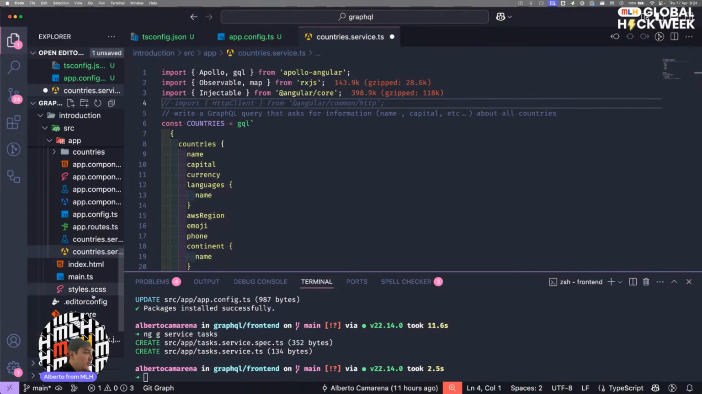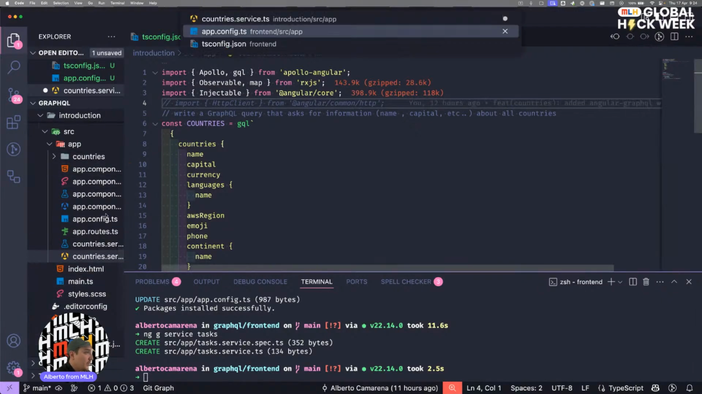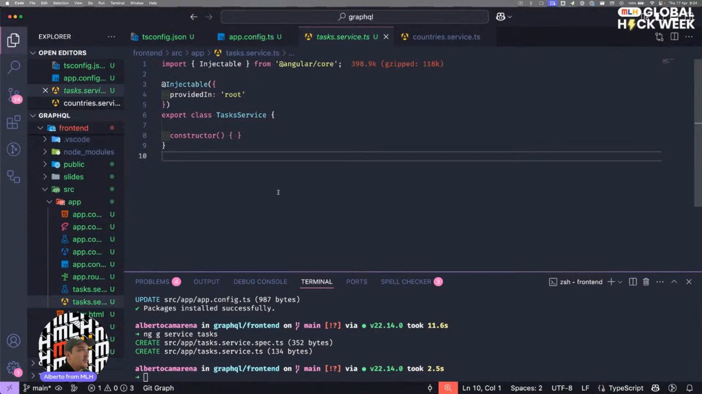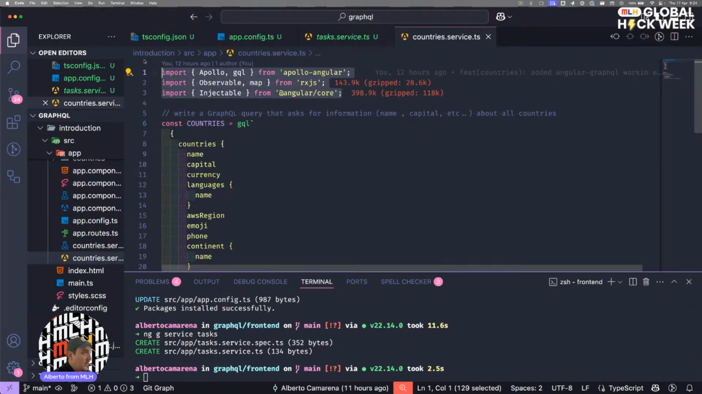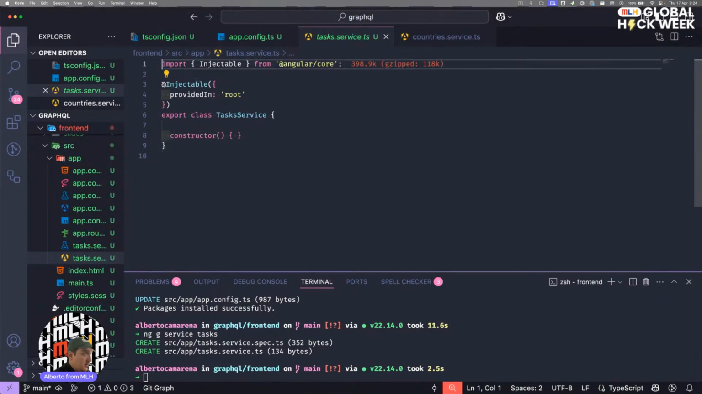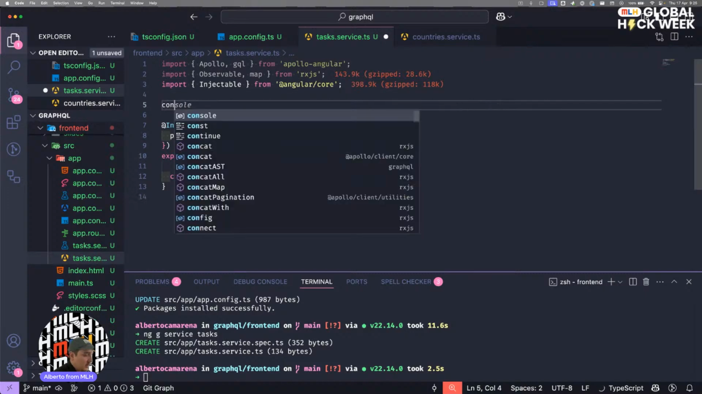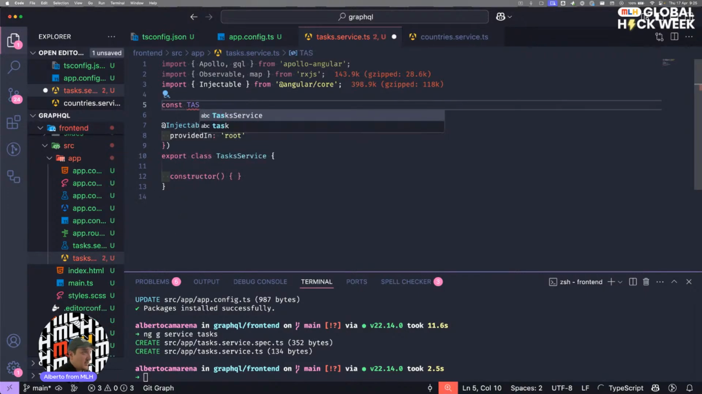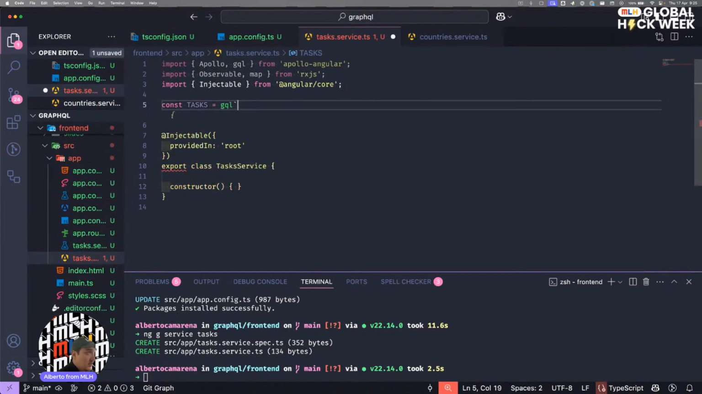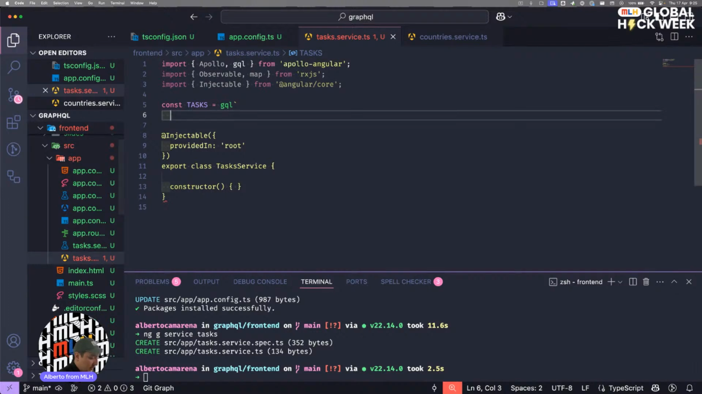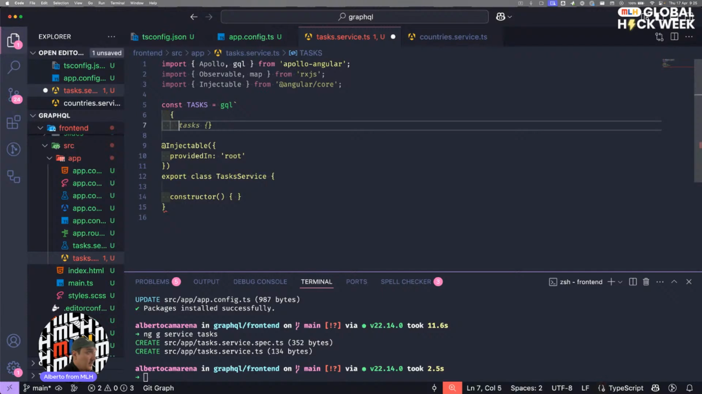I need to, yeah, in the config here, tasks service. This is the one I need to modify. So I'm going to copy all these imports. The injectable is repeated, so we don't need that twice. Here the const tasks, and gql. And in this case, I'm going to open and say tasks.